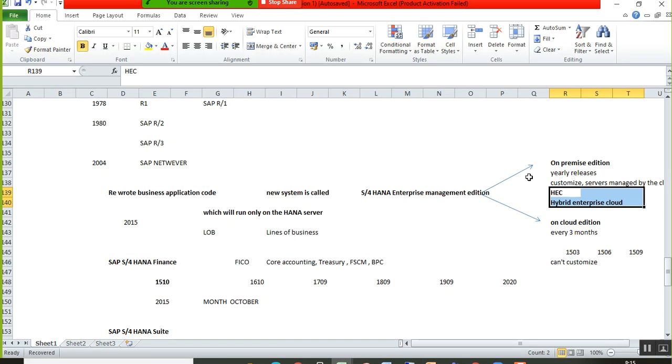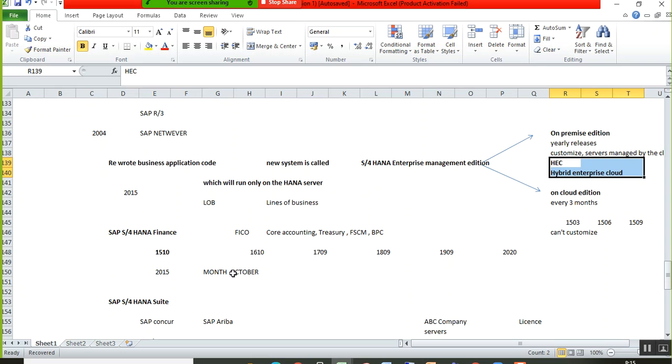Okay, so that is the concept given, and we have yearly releases: 1511, then 1610, 1709, 1809, 1909. Then at present we are in the 2020 edition. That means for each version they make some modifications and new improvements, and then release the new version.